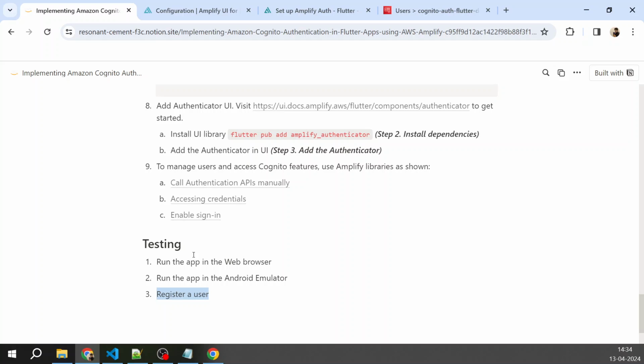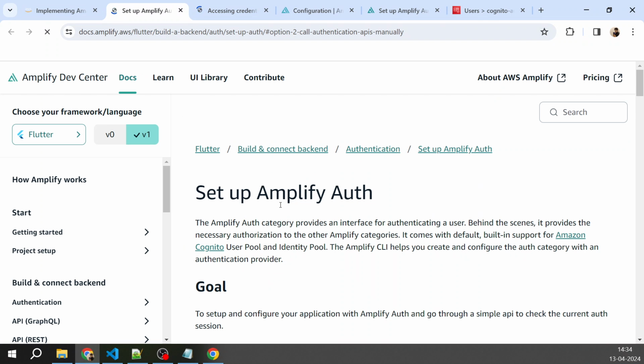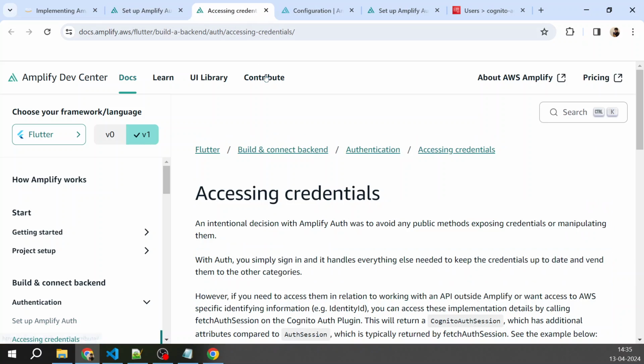Apart from that, once you implement authentication, you may also need different methods. Like I want to access the current user name, I want to get user information, or the ID token or access token associated with the user. So for that, I have provided these links. If you open these links, then you can find that Amplify provides libraries.